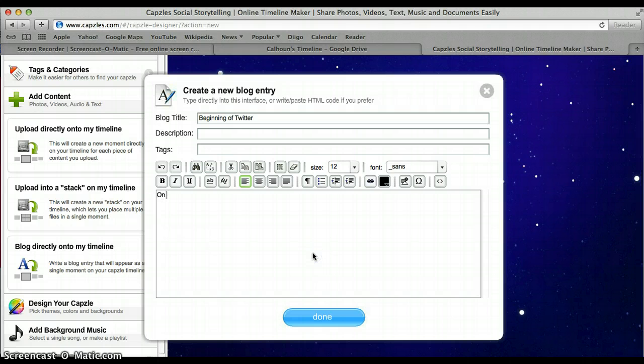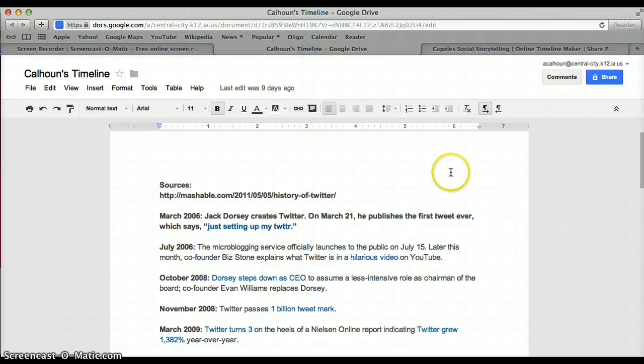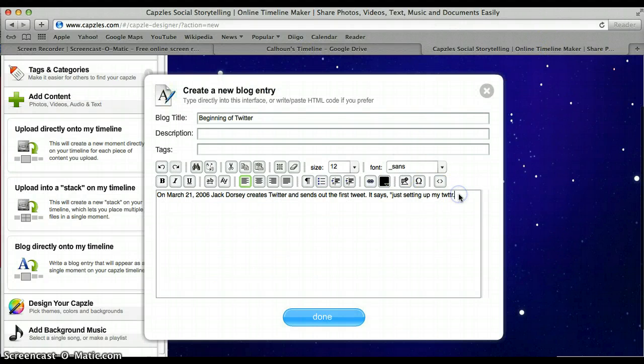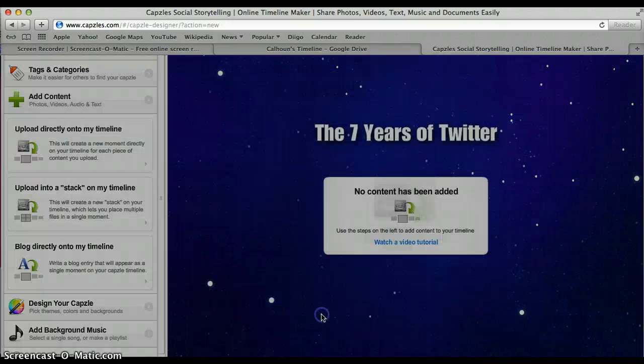So I'm going to say, on March 21, 2006, Jack Dorsey, right? Yep. Jack Dorsey creates Twitter and sends out the first tweet. It says, just setting up my Twitter. I think like that. He spells it goofy. Yep. So there we go. And that's it. Then you're done. I'm going to click on done.